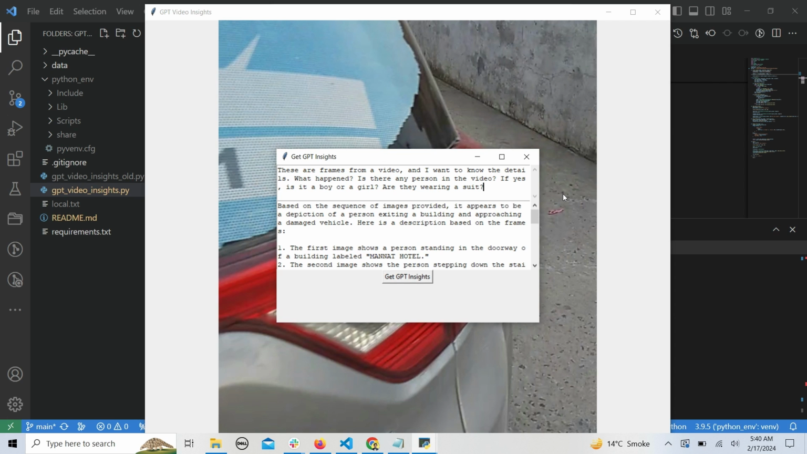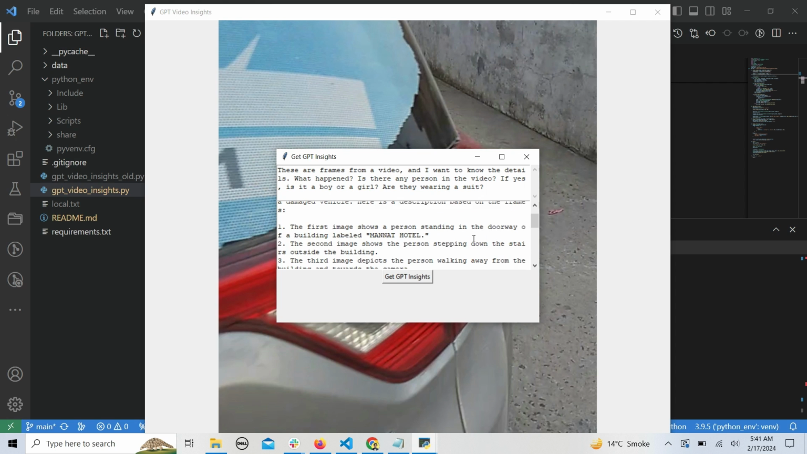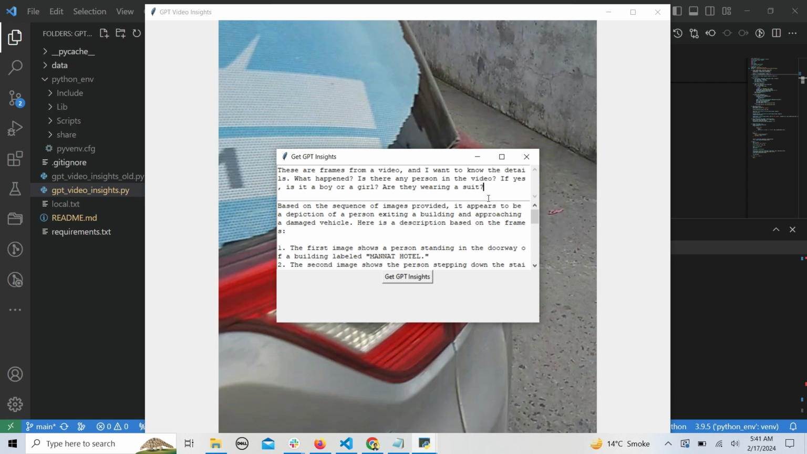We got the results. Based on the sequence of images provided, it appears to be... The first image shows a person standing in the doorway of a building labeled Mannat Hotel. The second image shows the person stepping down the street outside the building. Yes, this is true, I'm the person. So it seems to be working.